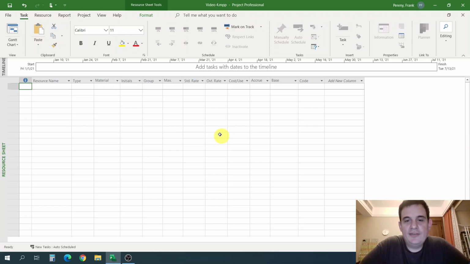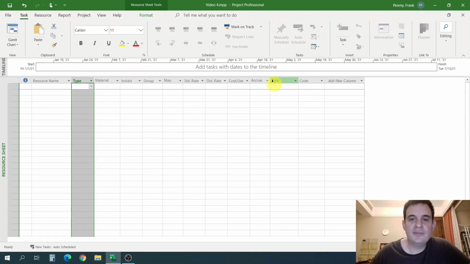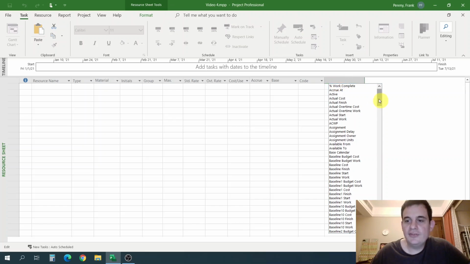So what is a resource? Let's just start with that. By default, you should have the same columns as I do, and if you don't, that's okay. If you've somehow changed your column view, you're going to want to follow along and look at the same columns as me. The way to do that is you can click on Add New Column, and you'll see a list of all the columns that can be added. Again, Project is like a database, so all of this data, even if it's not showing on your screen, it's all in there.